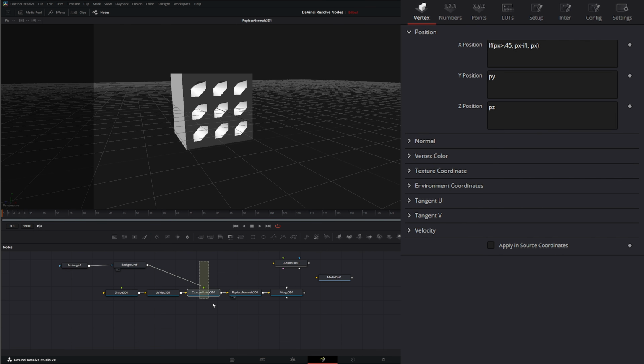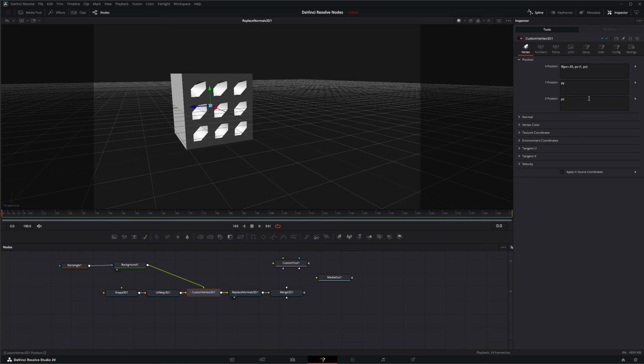So that is the custom vertex node, and really the only way you're going to learn this node is to start playing with it and start doing different things, inputting different expressions, and you'll come up with something.